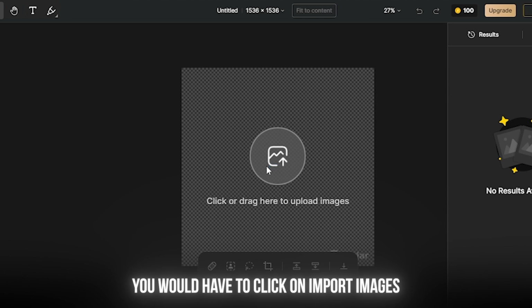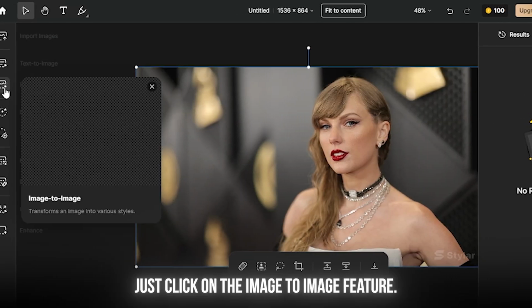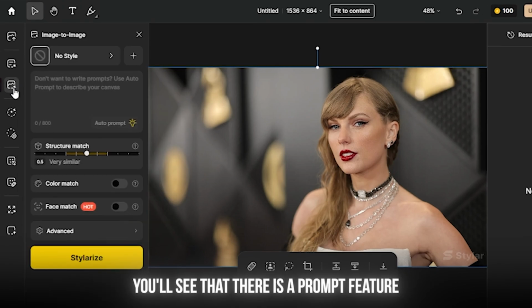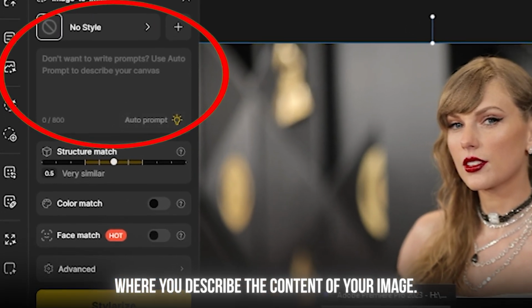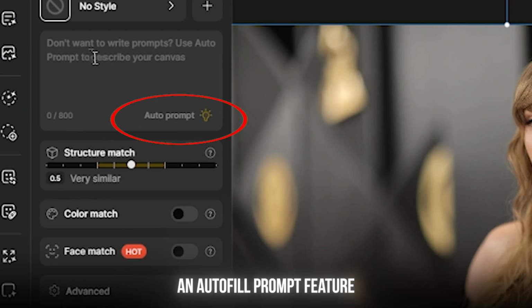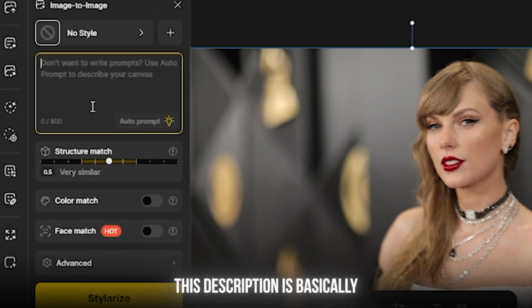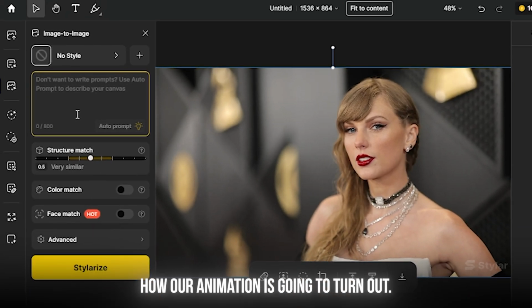image-to-image function. For this, firstly, you would have to click on Import Images and select your desired image from your device. After that, just click on the Image-to-Image feature. You'll see that there is a prompt feature where you describe the content of your image, but Stylar AI provides an autofill prompt feature, which allows AI to assess and describe the image on its own. This description is basically how our animation is going to turn out.